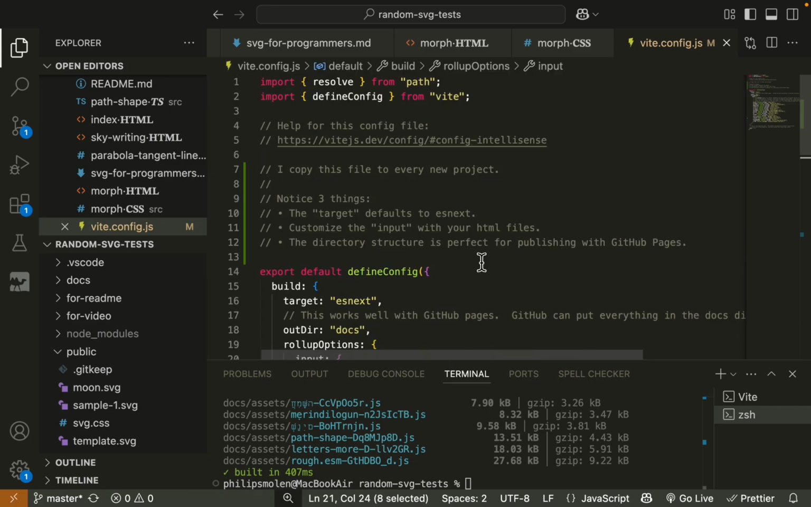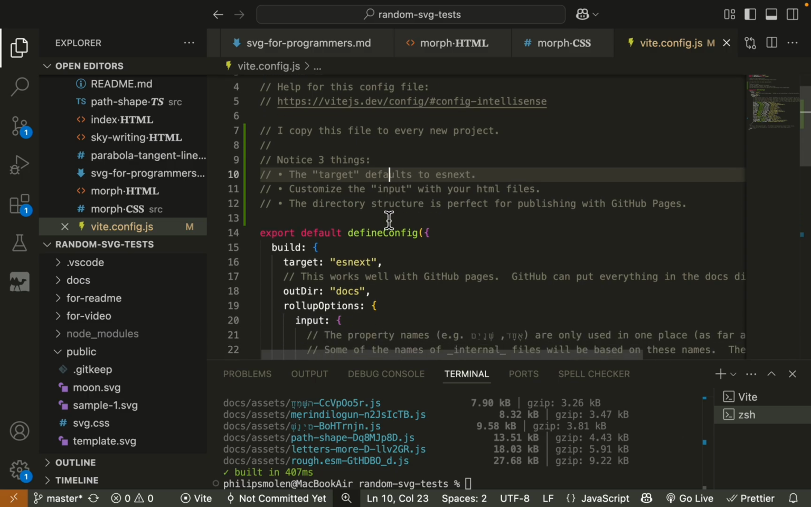All right, notice that we're doing three things here. The target defaults to esnext. This works well for me. As far as I know, your web browser is going to make you upgrade, and you're never going to be more than a week or two out of date. Best practices can depend, but this just works for me, so I usually leave it here.